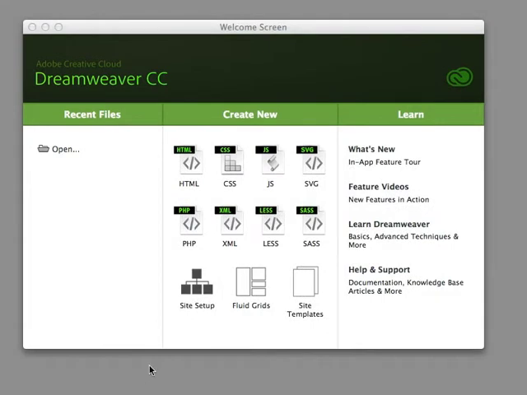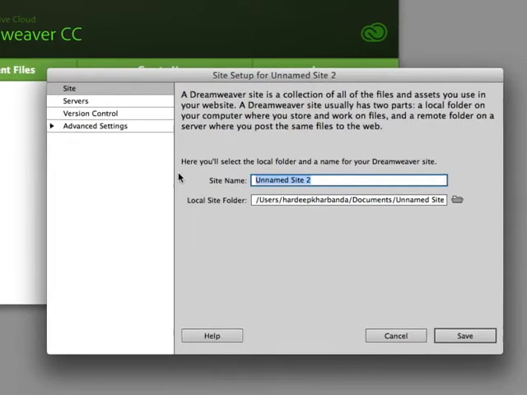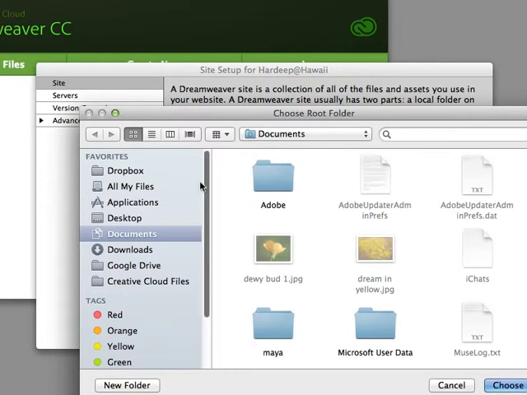Now in Dreamweaver, the first thing I'm going to do is create what's called a Dreamweaver Site. A site is basically a folder that contains all of my HTML files, all my images, pretty much everything that I'm creating, all inside one folder. Think of it like your project folder in any other kind of application where you keep all your project files organized in one place. So from the welcome screen, I click Site Setup. I give my site a name, and choose a folder where I'm going to save it.